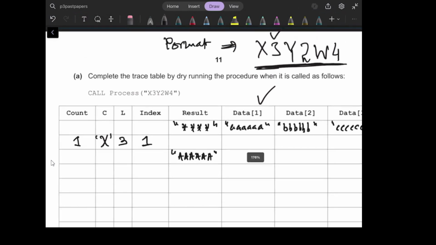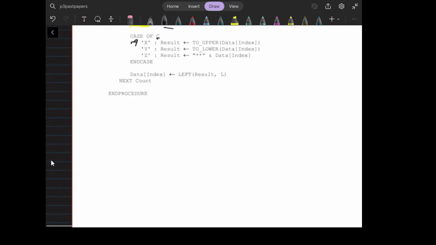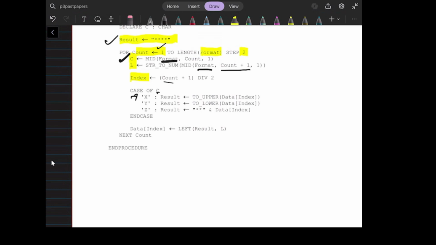This is how the data will be in the result. So data will be in uppercase, and then it will be given to result. And then this line is done, and then we'll come to this line. Data index is now, we are at 1. In the index, what will happen?